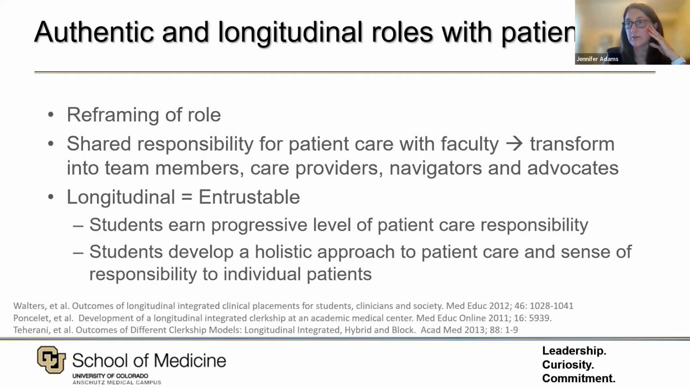This is what students want to do. They want to be helpful. They want to be real and authentic in what they're doing. The longer you work with them, the more you learn to trust them. They should earn your trust. Don't give it to them day one, but over time, you learn to trust them. This is how they develop their holistic approach to patient care and their individual responsibility to patients.